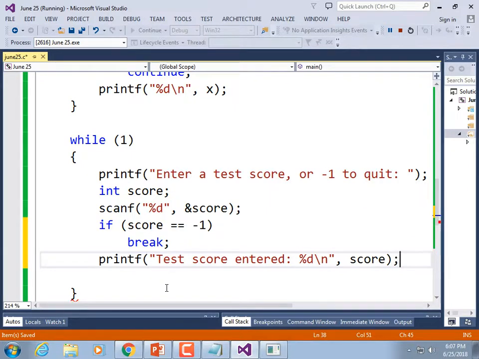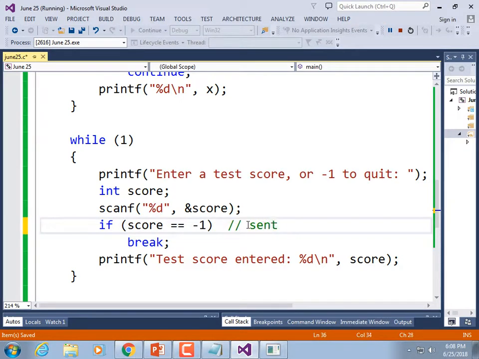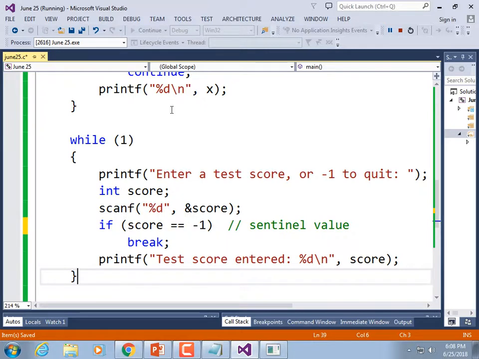And if we were cool, we'd be keeping track. We'd have a total, you know, an accumulator, and we could calculate the average and stuff like that. But this should be enough to prove the point. This will let us enter a series of numbers, but if they ever enter a -1, which is the sentinel value, then it'll stop processing at that.